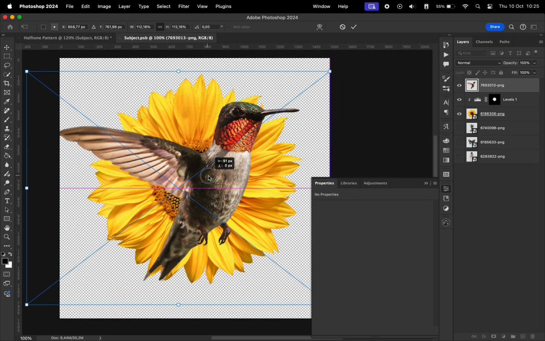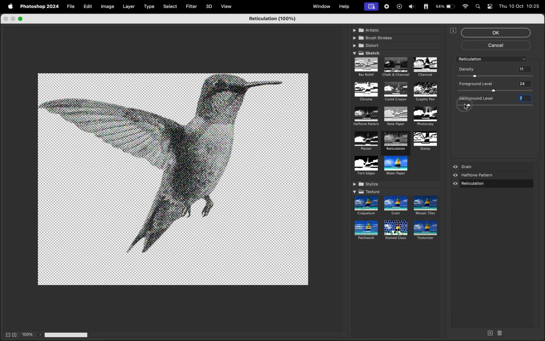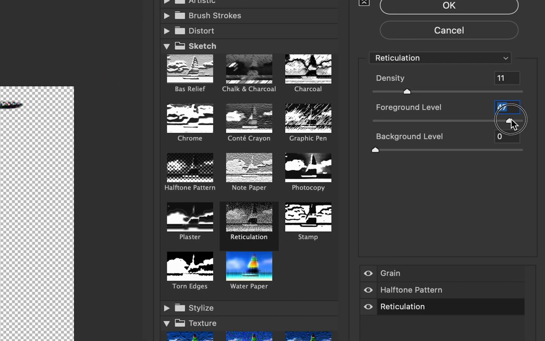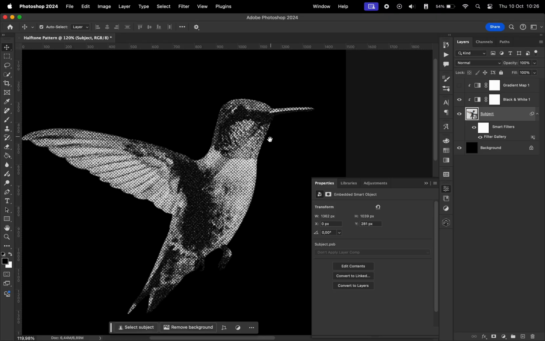Another example would be this photo of a bird. We can see that the photo is pretty flat. And then for the foreground level and the background level, we're gonna make this adjustment. Foreground level all the way to 50 and background level all the way to 0. And I think this looks best for this particular photo.